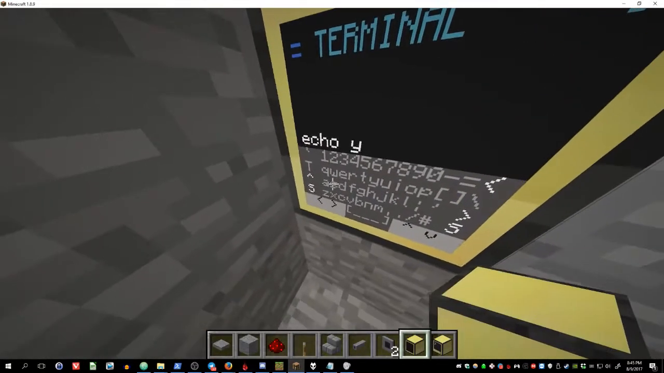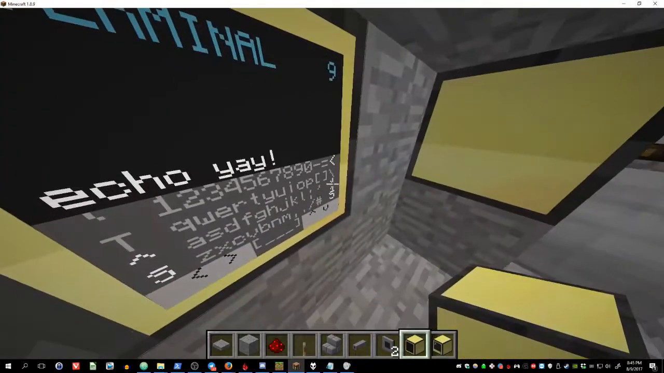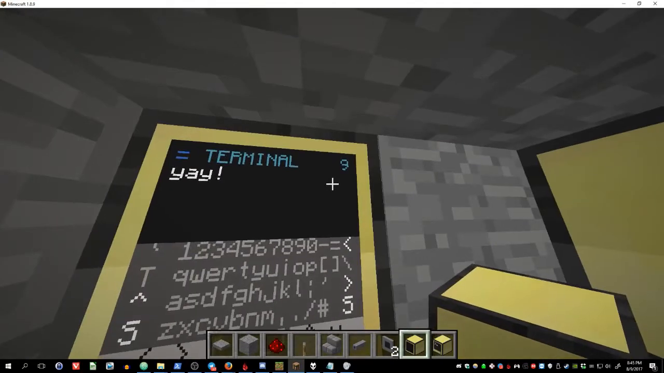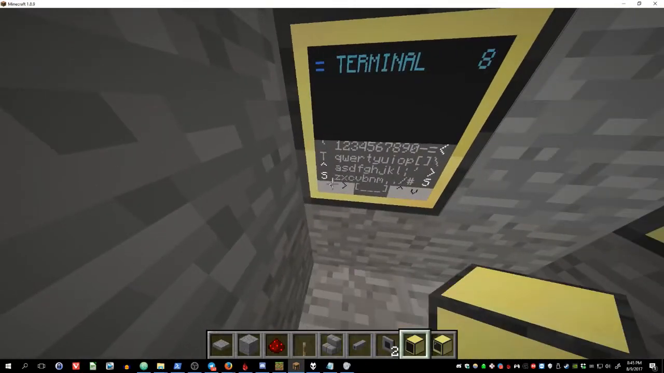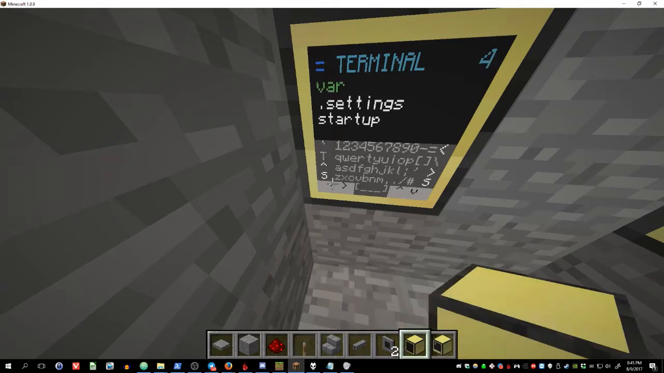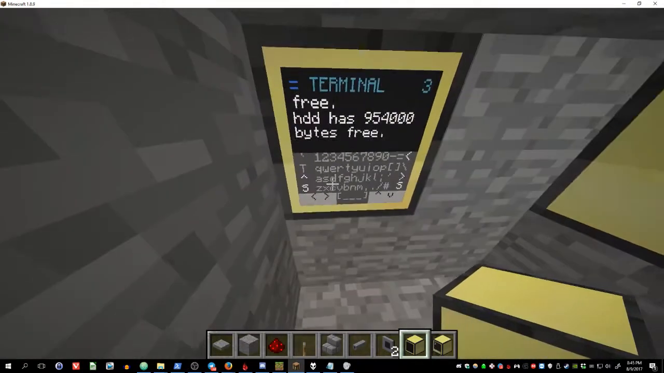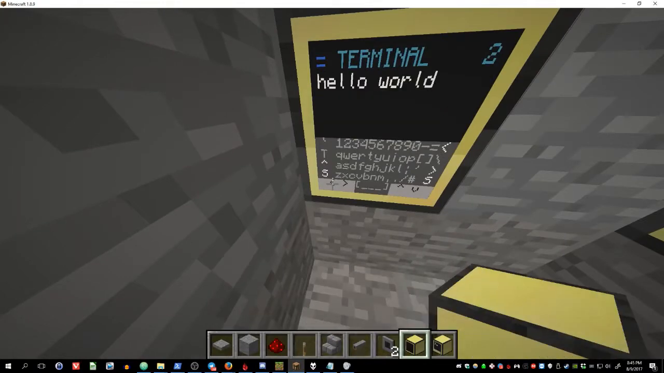I'm going to echo yay because I can. There. Yes. This is Terminal 9. 8 has nothing on it. 7 was me just messing around. 6, 5, 4, I was listing things. There is a certain number of bytes free on the disk. Is that actually still accurate? That number should be lower than that at this point, but whatever.